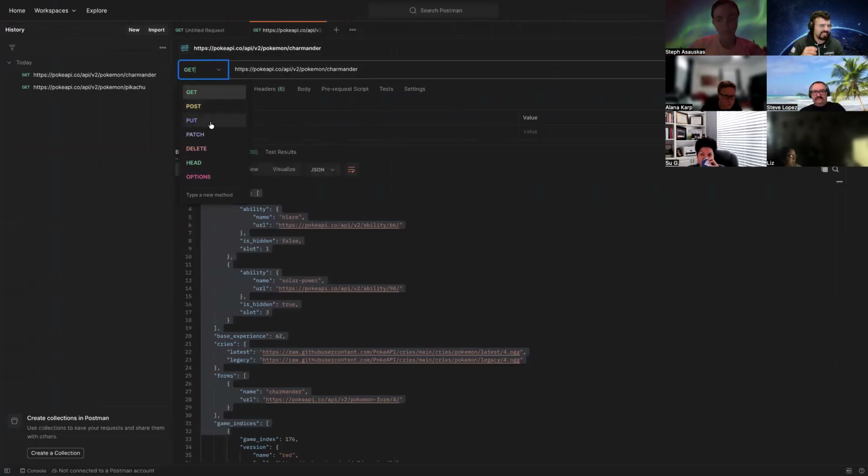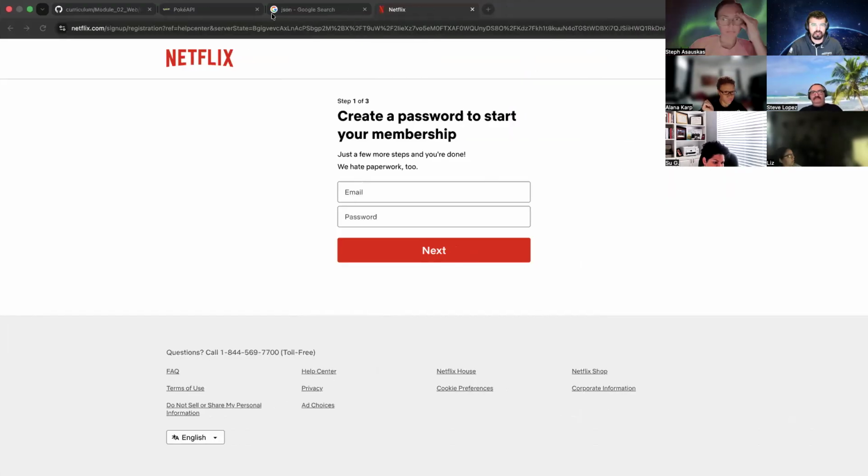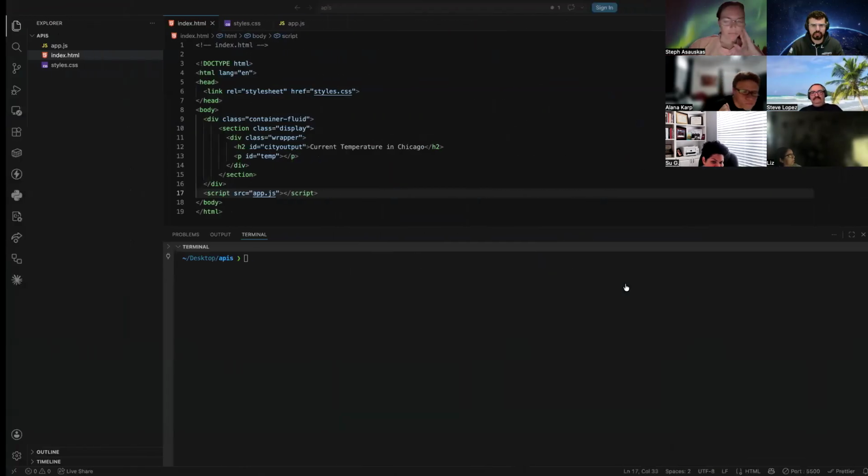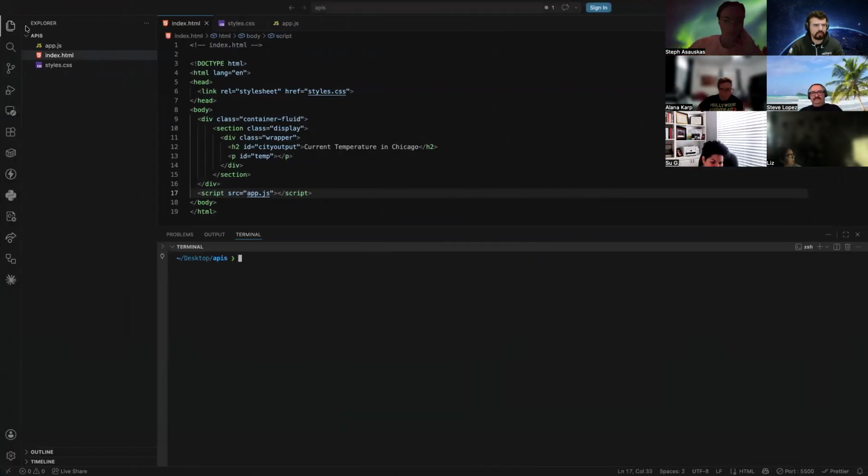PUT is an edit to something that's already created. PATCH is kind of in the same vein, an update to something that's already there. And then DELETE is deleting something, like deleting your account. We're not going to get into the last two for right now, but this directly correlates, and I don't know if the curriculum touches upon it, but we'll touch upon it here.